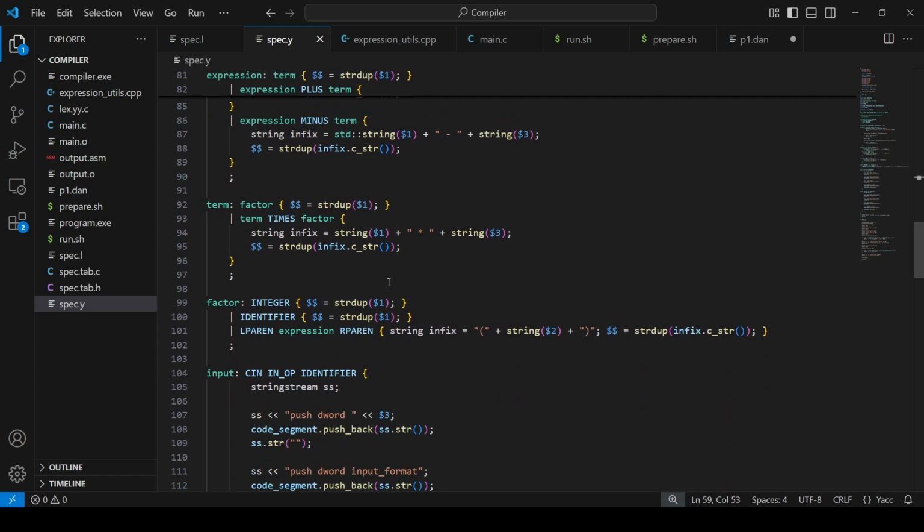Here I talked about how parents can access the attributes of their children. So basically, the string value of factor will be the string value of integer for this rule, the string value of identifier for this rule, and the string value of the expression for this rule with parentheses.